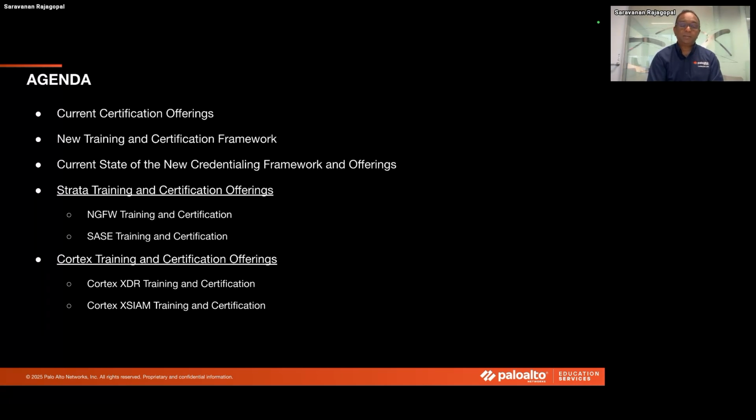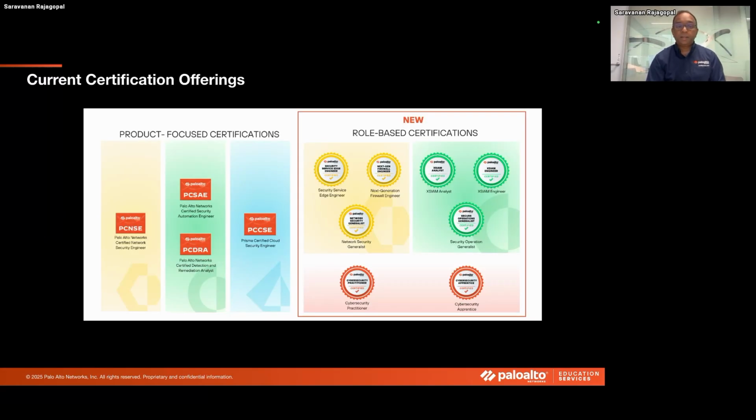To do some comparison with the existing training framework and the newer framework. And after that, I would like to go through in a little bit of detail and give you some insight on how to prepare for exams, specifically for Strata and Cortex. Strata is for network security. Cortex is for SecOps, the security operations domain, where our products like XDR or XSIAM come in.